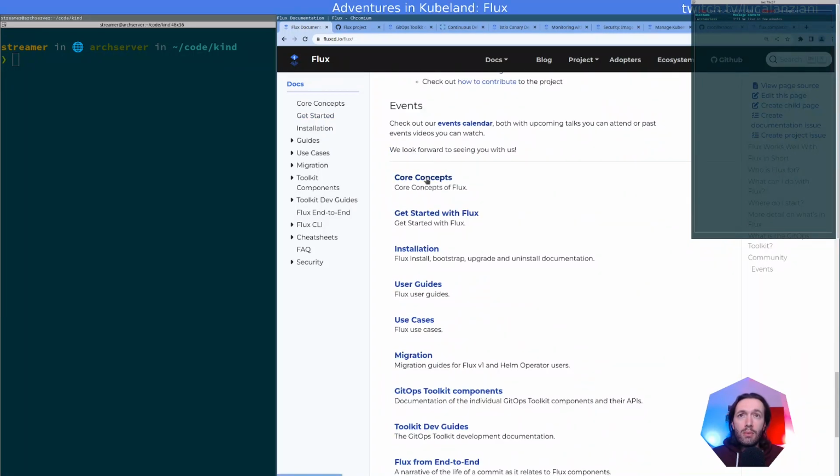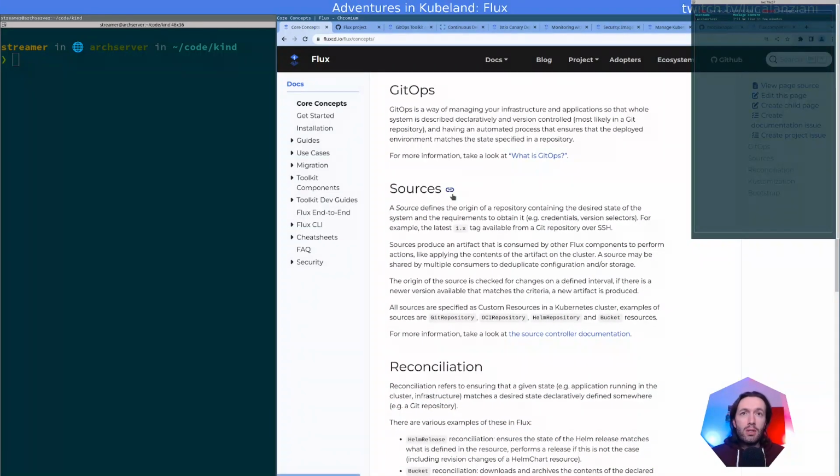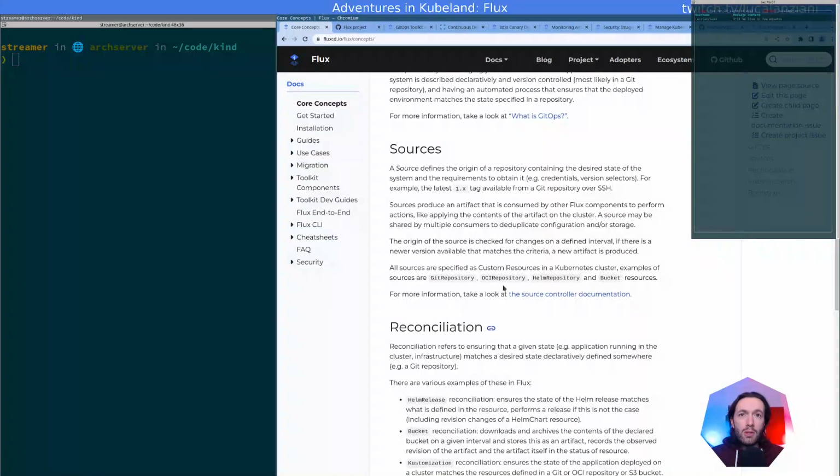Let's start from the core concept of Flux. GitOps is a way of managing your infrastructure and applications so that the whole system is described declaratively and version controlled. We know what GitOps is, so I wouldn't spend so much time on this. Sources: a source defines the origin of a repository containing the desired state of the system and the requirements to obtain it, for example, the latest .x tag available from a Git repository over SSH. Sources provide an artifact that is consumed. So the sources are Git repository, OCI repository, Helm repository, and bucket.